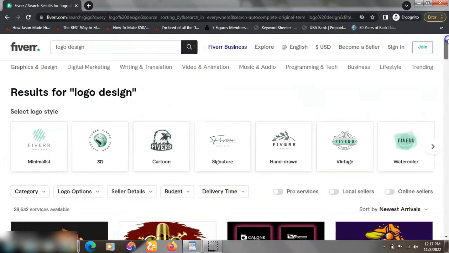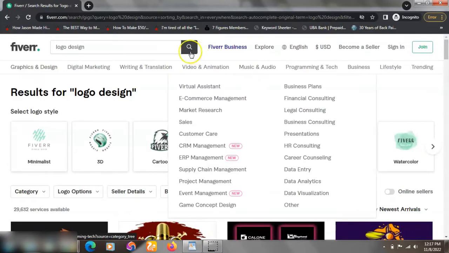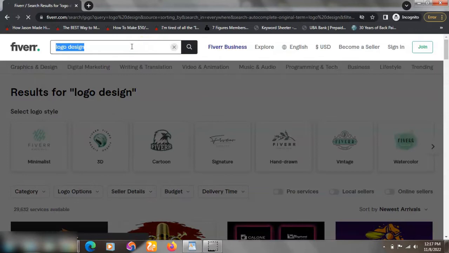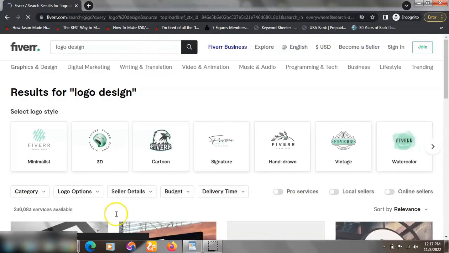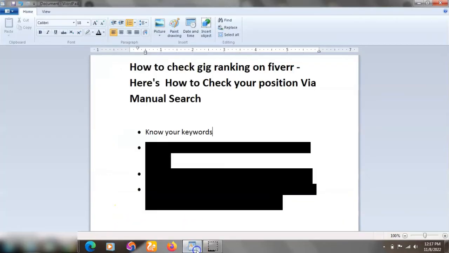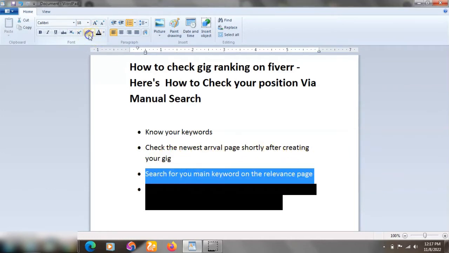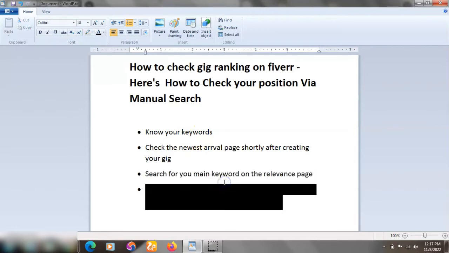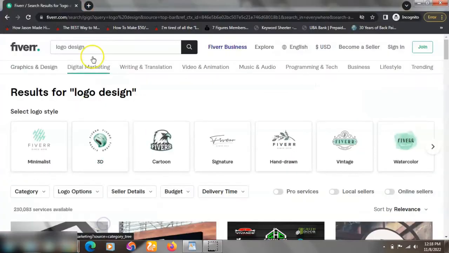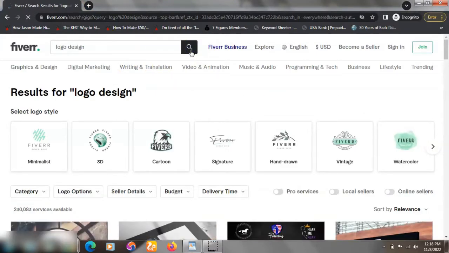Now after that, the next thing you want to do is search again for that same keyword. But before that, let me check the second point here. I just covered that. I said check the newest arrival page shortly after creating your gig. So the third point here is search for your main keyword on the relevance page, and that's what I'm about to show you now.